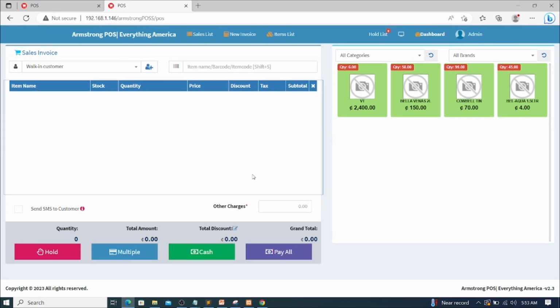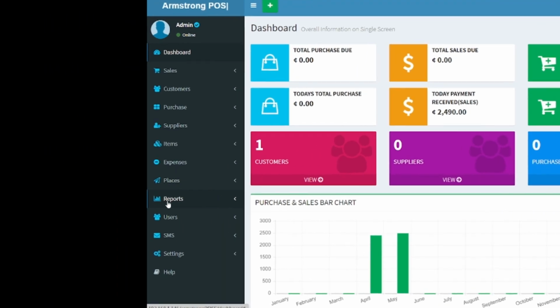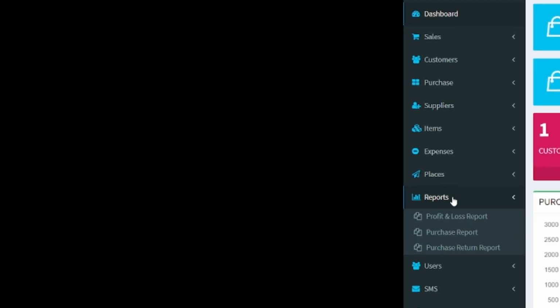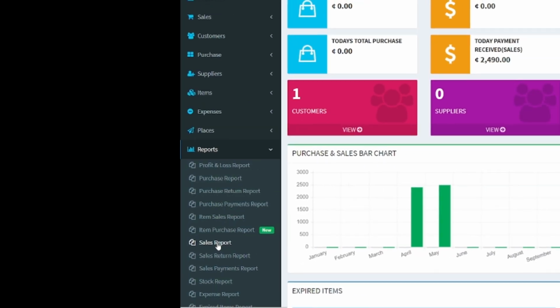Now let's assume I wanted to view today's sales. Okay, so to do that, I'll just go back to my dashboard. Then you see on this side, we have reports. Click on the arrow beside the reports, you scroll down, and then you come to where we have sales reports. Okay, so click on the sales reports.